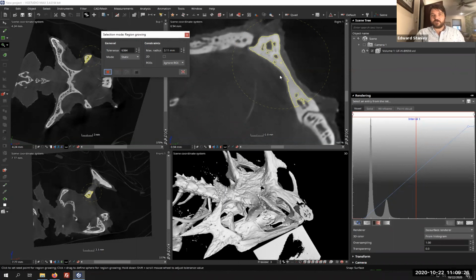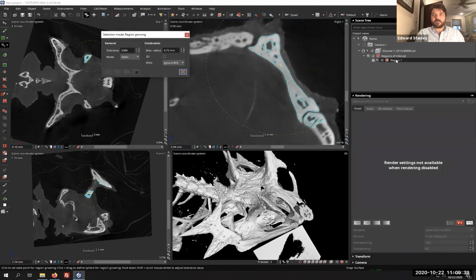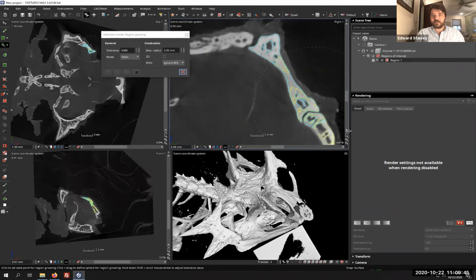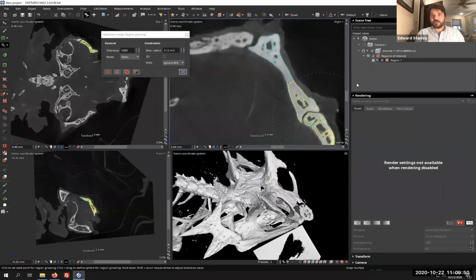So once we've got a segmentation or a selection in this yellow line that we're happy with, we can click on this button here, which is the create new region of interest, and that's going to add a region of interest to the scene tree that is now essentially like a layer in Photoshop. It will be a group of voxels that you can modify and visualize in isolation.